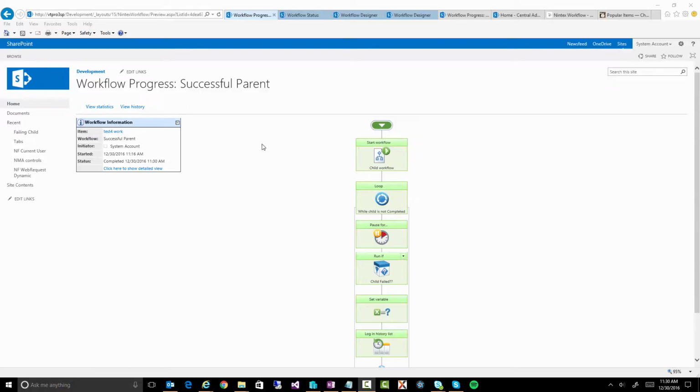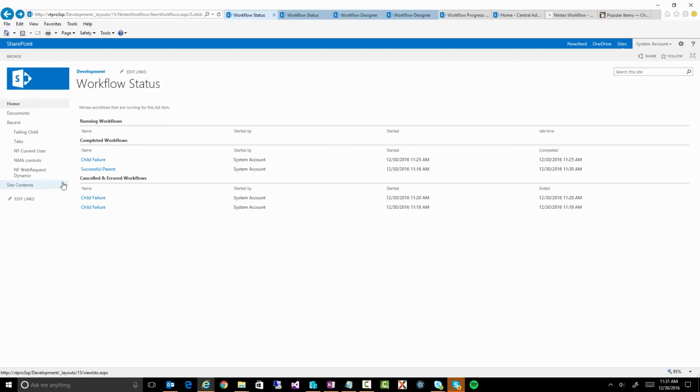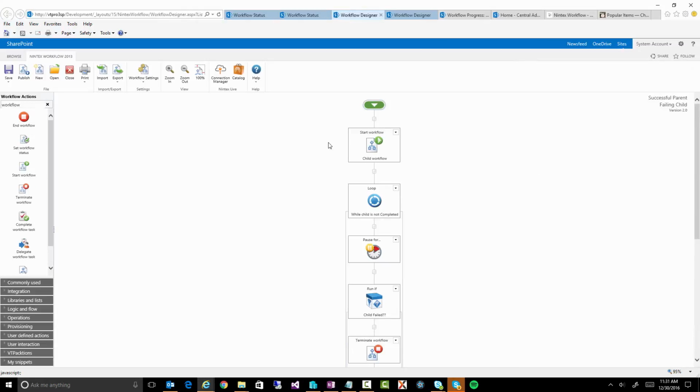Okay, now that we've refreshed the workflow status a few times, you can see here everything's green and everything successfully ran. We're done, and the status of the parent workflow is completed. If I go back and refresh this, you'll see we had 2 failures of the child workflow, and then finally the child workflow completed successfully, and therefore the parent completed successfully. So an interesting little way of building some workflow logic.